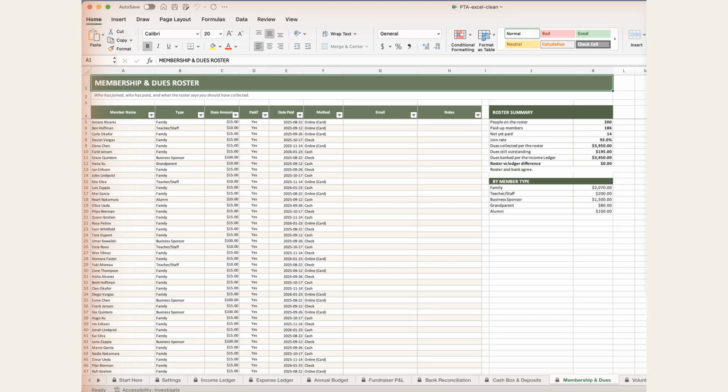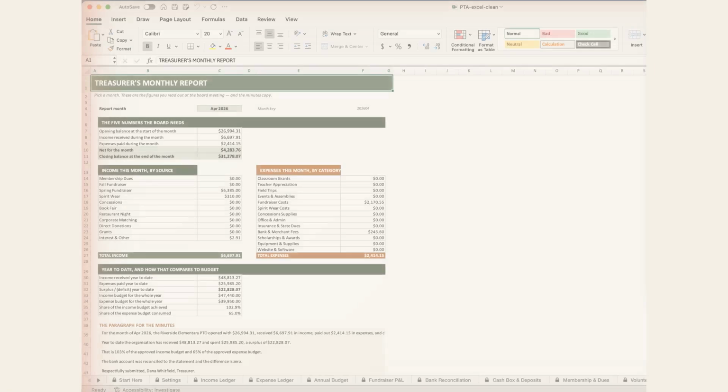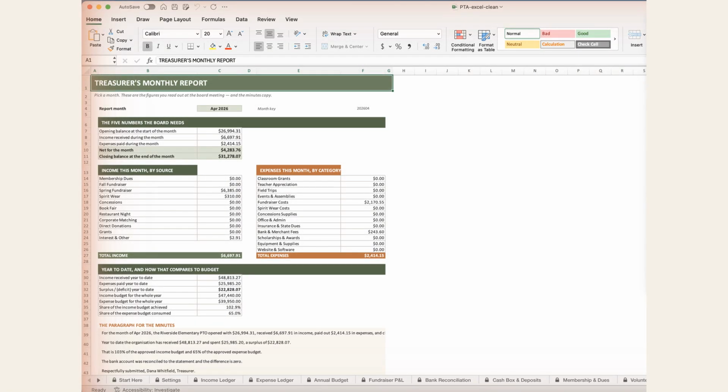Membership and dues tracks who's paid, who hasn't, and how much you've collected, so you're never guessing at your paid-up member count. Volunteer hours logs the time your families put in. A lot of grants and matching programs want that number, and this keeps it in one place all year.